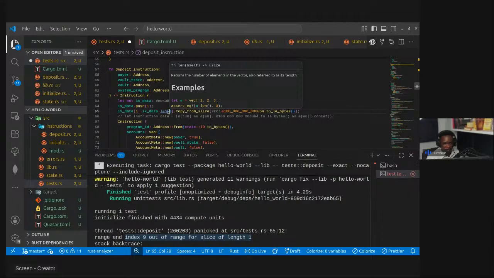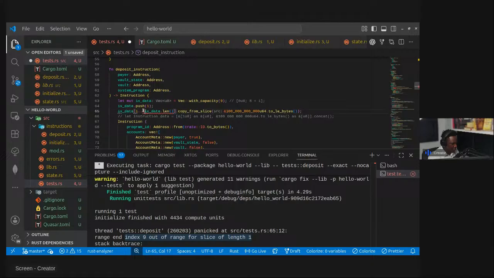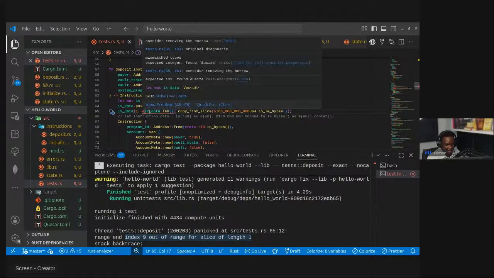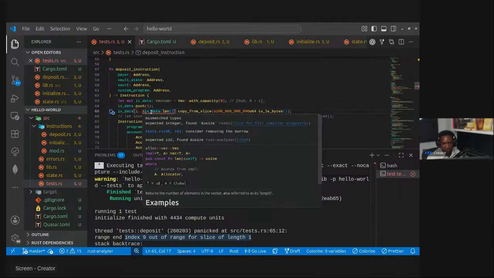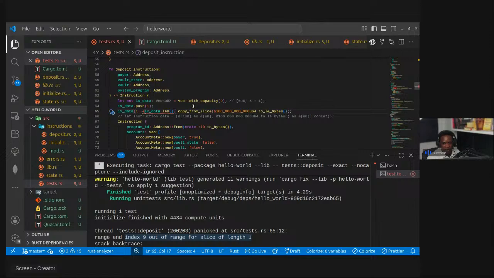So it said I cannot borrow mutably. What did I borrow mutably? IX data len. Consider removing the borrow. I'm not removing the borrow, bro. Okay, I know what I'll do. Let me just remove this vec with capacity, since you already know what's going on there.